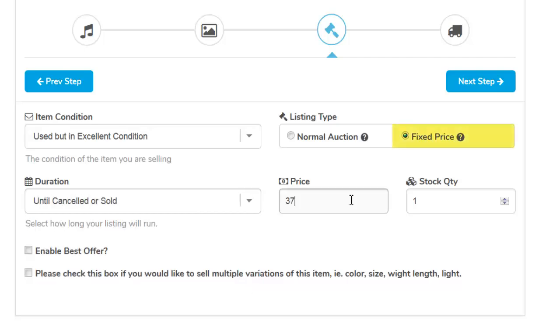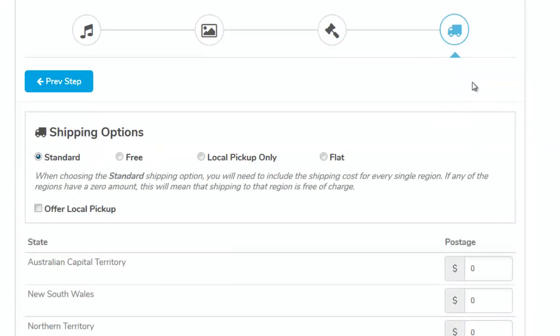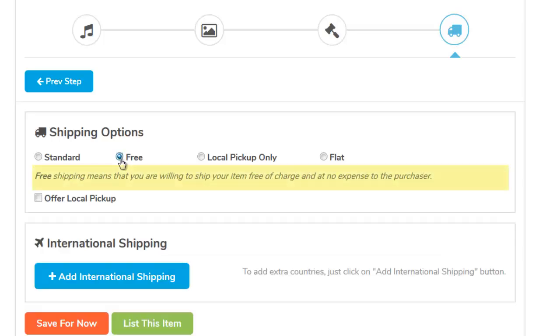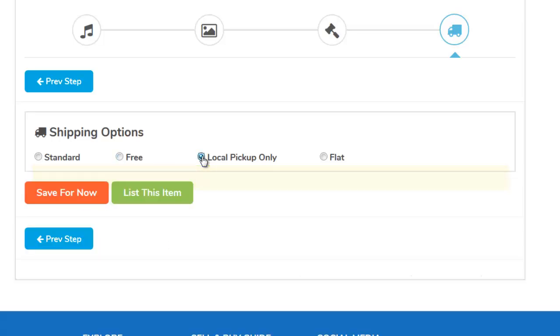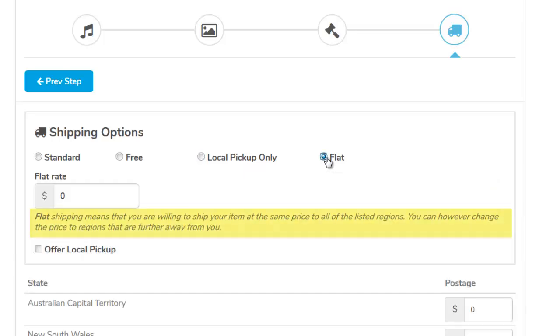For this example, we are going to choose the fixed price option. Click on the Next Step button to continue. The shipping section is the final part of the listing process, but probably the most important. Each of the shipping options has a description which you should read before making a choice.